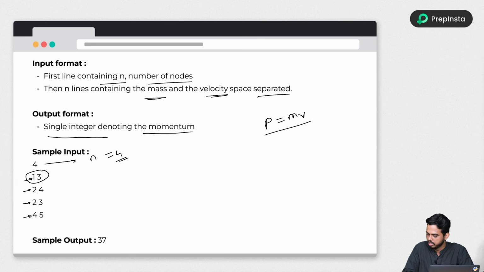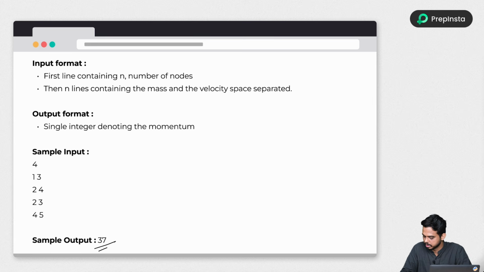So let's say for one, it's going to be 1 into 3. Then it will be 2 into 4, and similarly 2 into 3, 4 into 5. But you need the total momentum. So you have to individually multiply these, and then perform the addition of these numbers. And overall, if you do that, you will get the answer, which is 37.